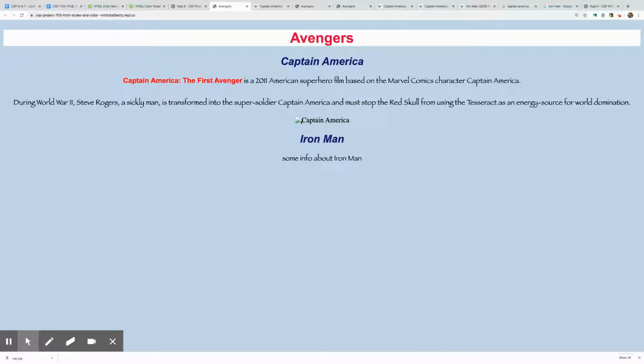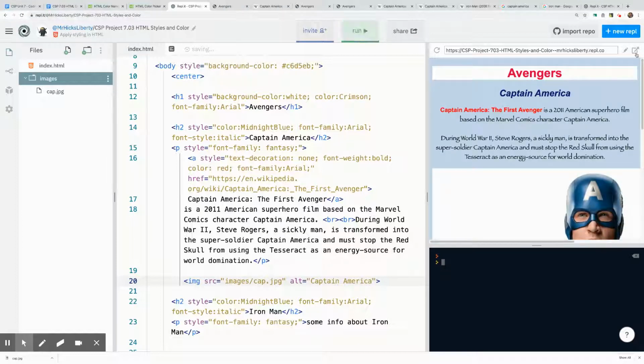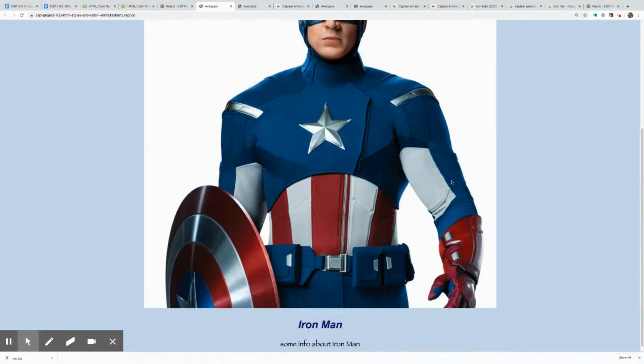Anyone know why it's a broken image from the last lesson? Well, notice Captain America isn't in the top level of my website. It is in the images folder. So I need to do images/cap, and then run it. And oh wow, he is ginormous. That is way too big.